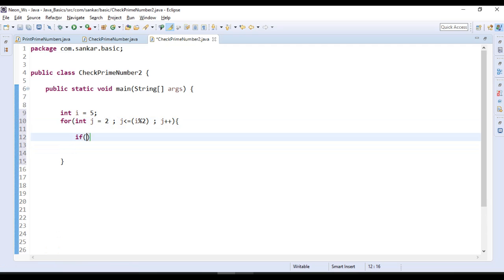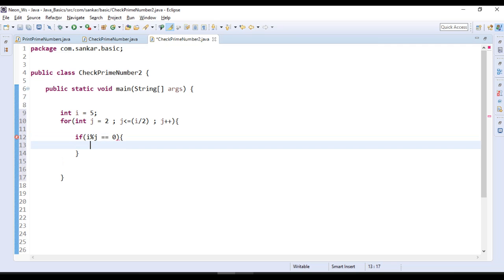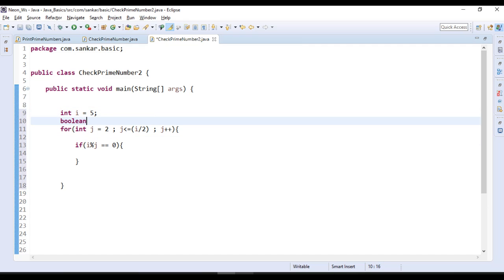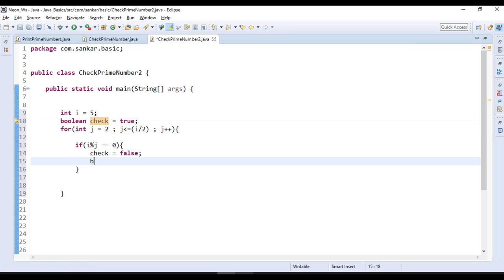Same like before, here also I will use modulus only. i divided by 2 here, i modulus of j is equal to 0. So here, apart from count, I will take one boolean variable. Boolean check is equal to, by default I will take as true. Then if it goes inside this if, I will set it to false, then immediately break this loop. Break the for loop.